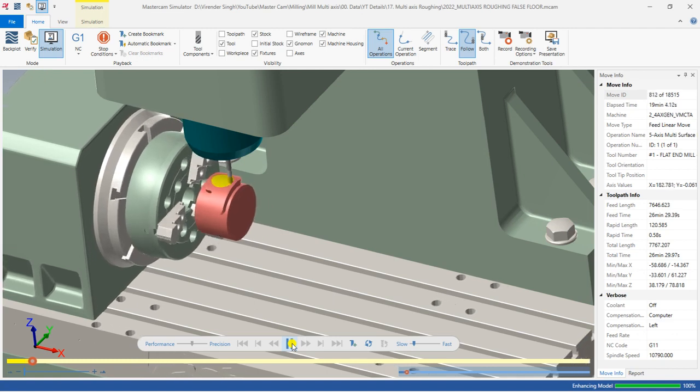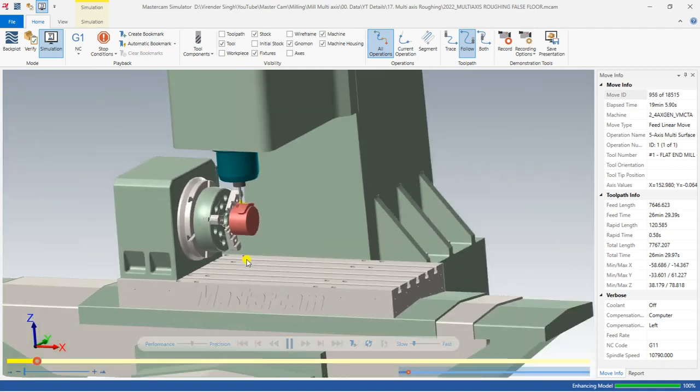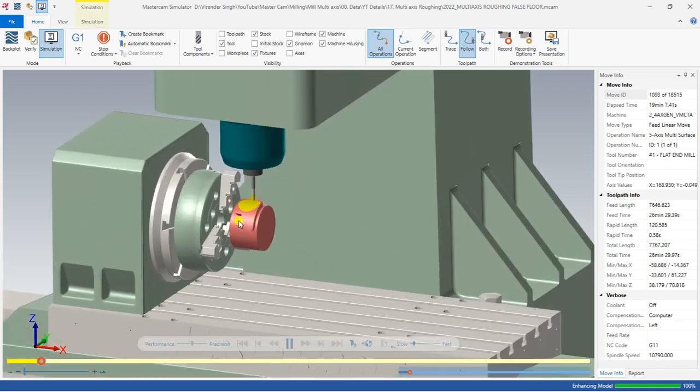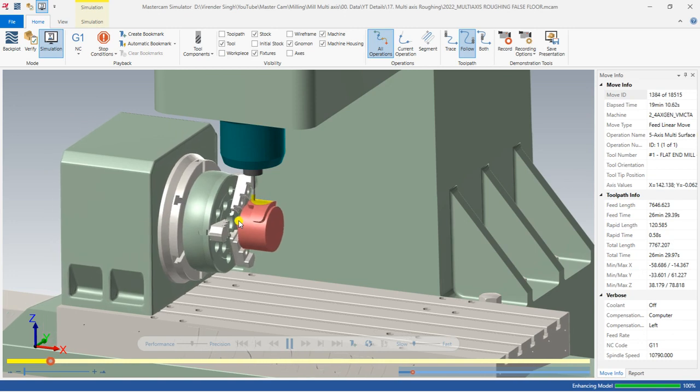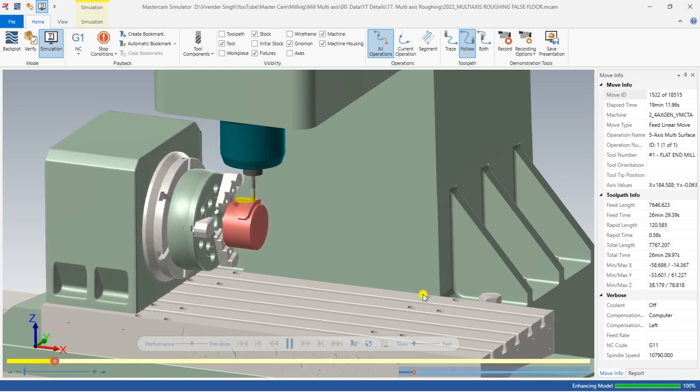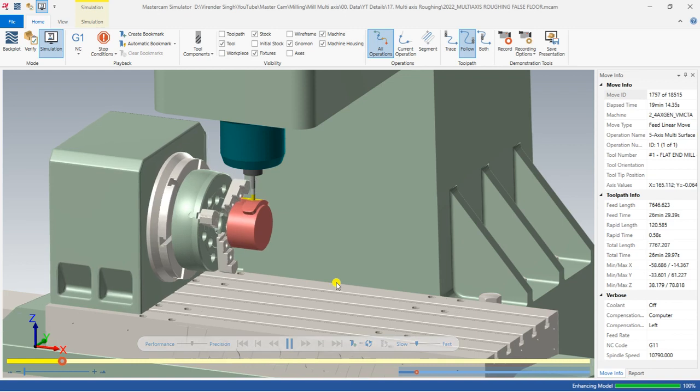So now we are starting to cut that part. This is the first simulation of how this part is going to be cut, and after that I will show you each and every single parameter of this beautiful toolpath, which is mostly used for roughing purposes.